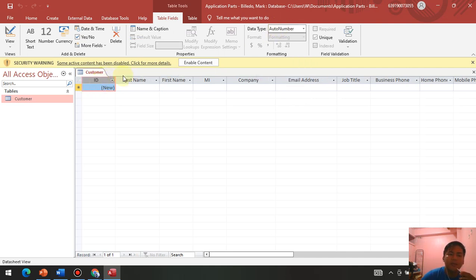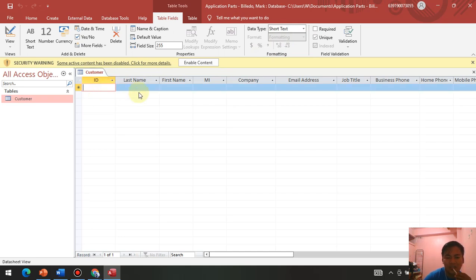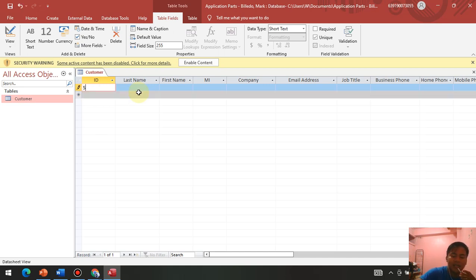Okay? So, dito sa ID, i-change natin siya into short text. Okay? So, change natin siya sa short text. Pag na-change siya sa short text, pwede na tayong mag-enter ng ID number na gusto natin. Example, SLS. O, di ba? Wala na yung new na sinabi niya. Kasi nga, hindi na siya naka-assign as an auto number. So, 001, something like that. Then, ang last name is naka-assign na short text. So, pwede tayong maglagay ng mga text.